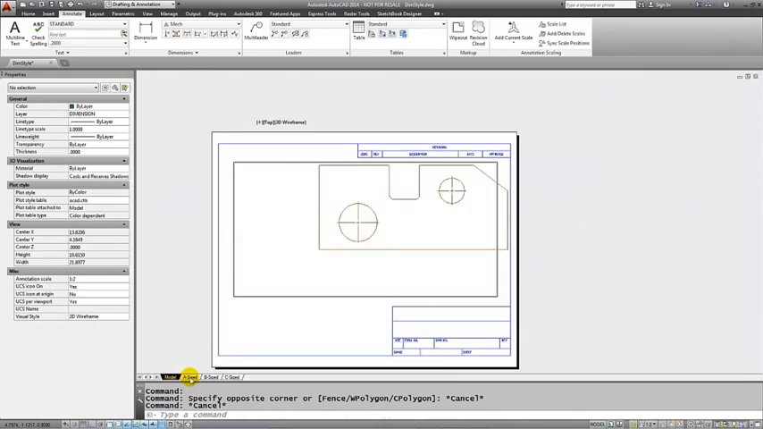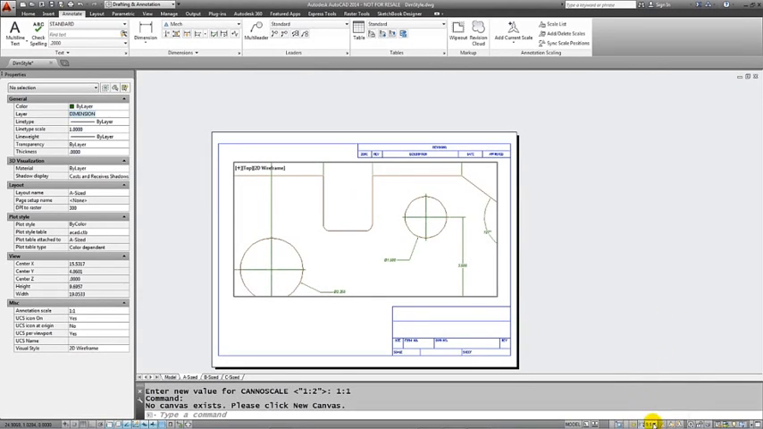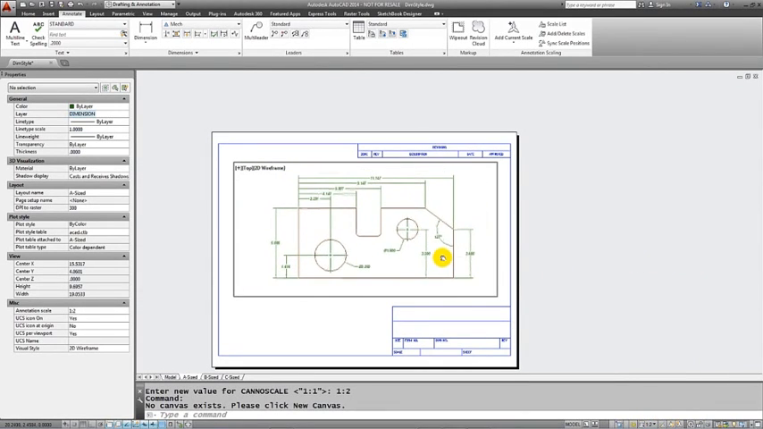Now let's go back to our A-size sheet of paper, take a look, and let's go back to 1:1, see how that looks. And now let's go to 1:2, and notice how the dimensions and text, everything has changed accordingly to fit nice in that A-size sheet of paper.